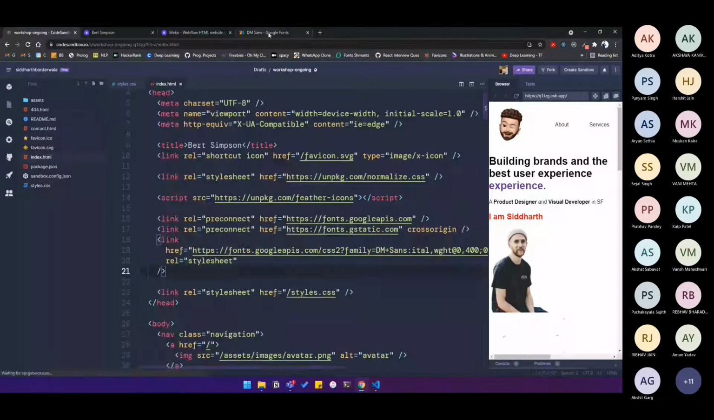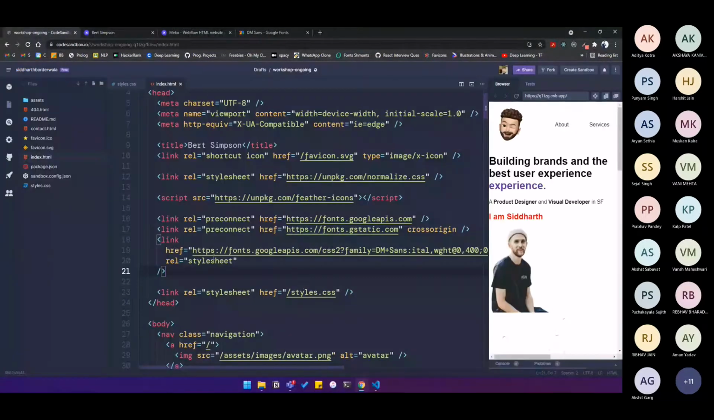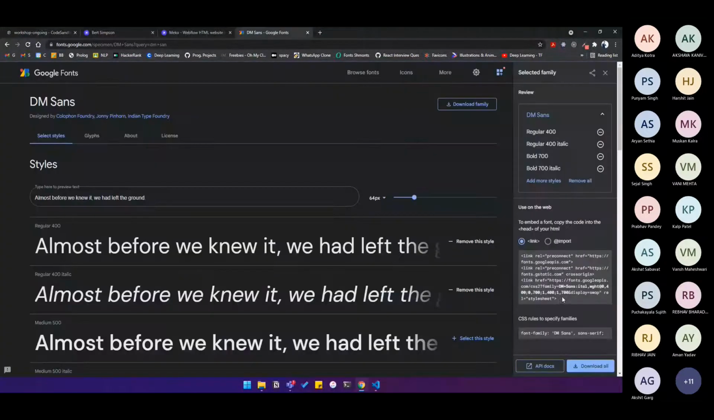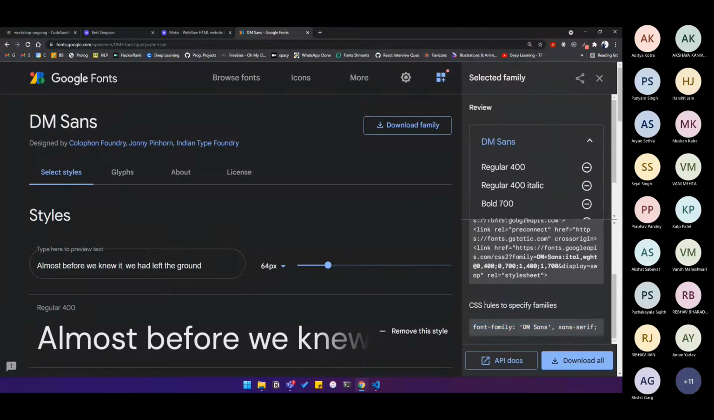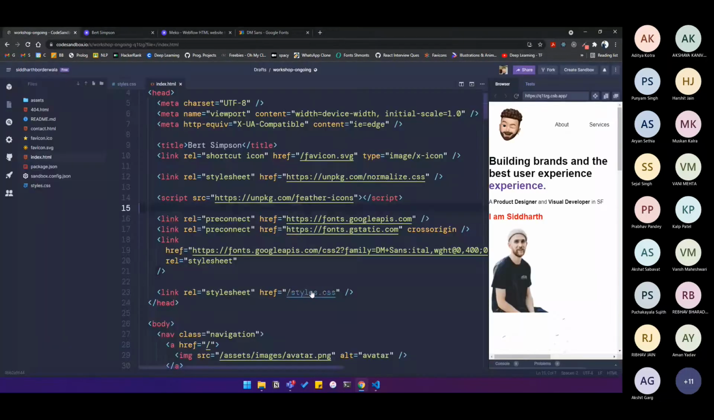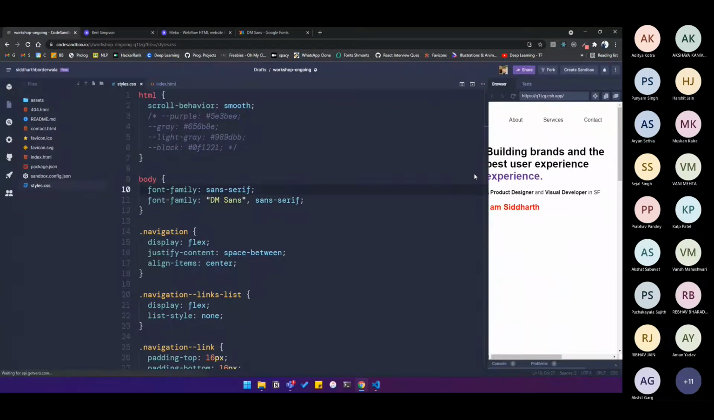Okay, so you have attached the style sheet. You can see there is a style sheet and there are some other links, no need to worry about those. Just attach this, and then you can see CSS rules to specify families. So just copy this and use it inside your CSS file. So let's open the file, and let's switch the font family.